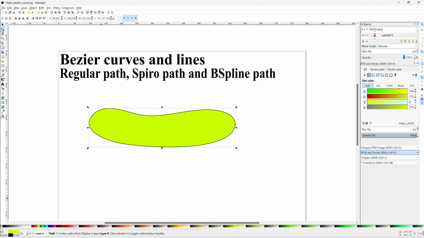Now you can go to these node tools here, edit path by nodes, and you will notice the square handle here. With this square handle, you can modify the curve easily. With a B-spline path, it is somewhat easier to manipulate the curve compared to using the spiral path.